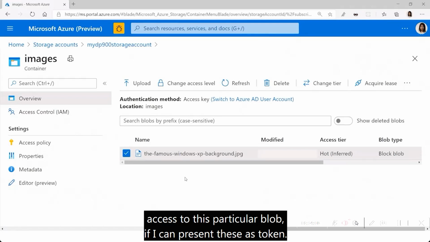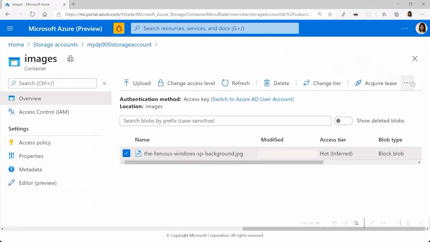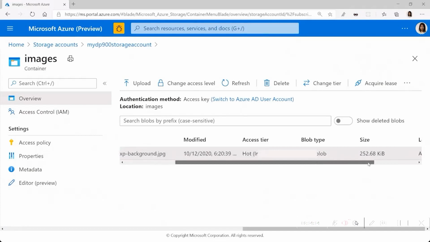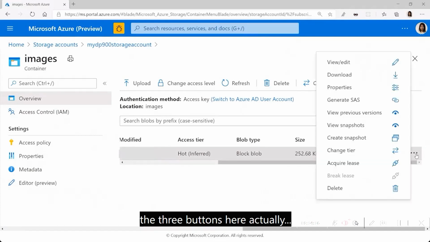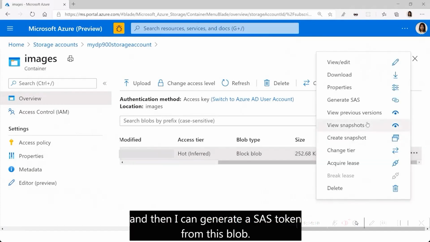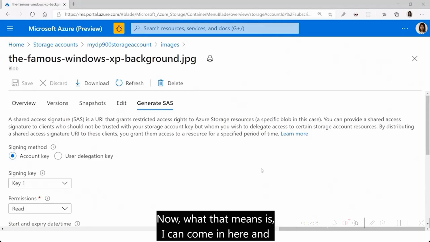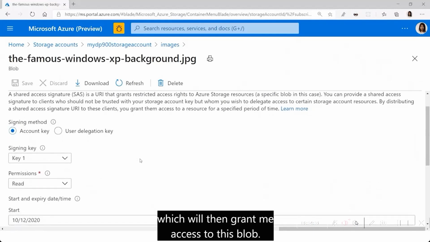So if I select this and I come into these 3 buttons here, I can generate a SAS token from this blob. Now, what that means is I can create a shared access signature, so SAS, which will then grant me access to this blob.